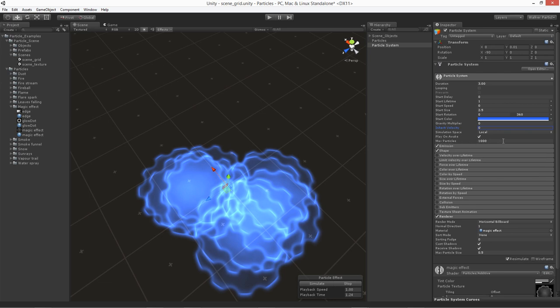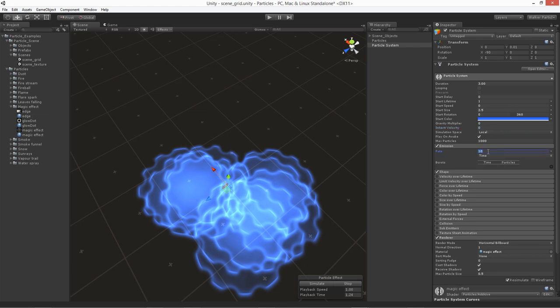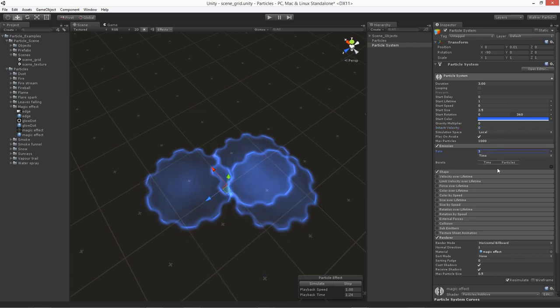We want everything to stay right where it is, even if it was being moved. We'll go ahead and keep the max particles at 1000. And then inside of the emission for the rate, I actually just want to say we're going to put 3 every second. So we have a lifetime of 1 second of each particle lasting for 1 second. We have a total duration of 3 on it.